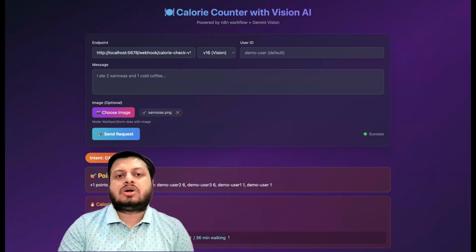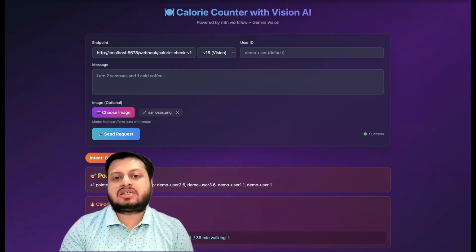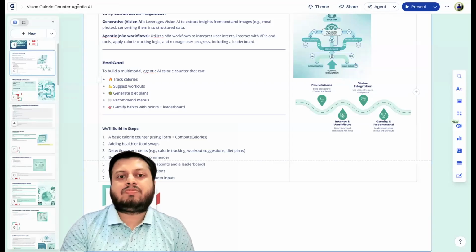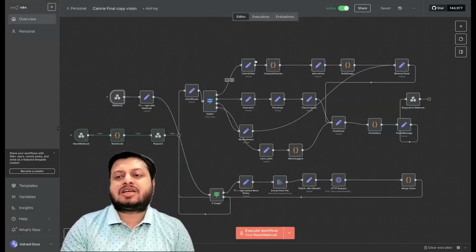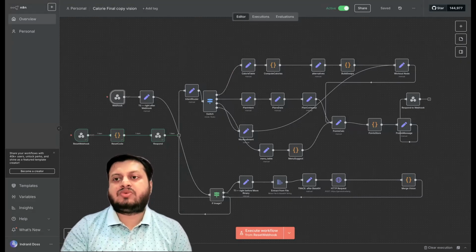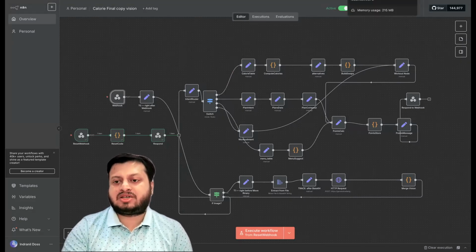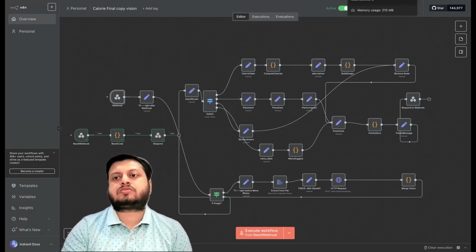Okay, so what does it do? It does track your calories. So we will build this step by step. So I will just show you so that you understand properly what we are trying to do, and follow and build it on your own as well.